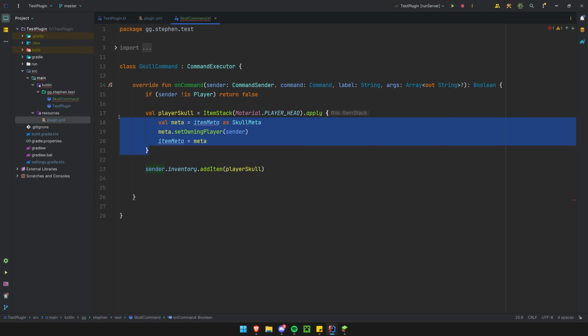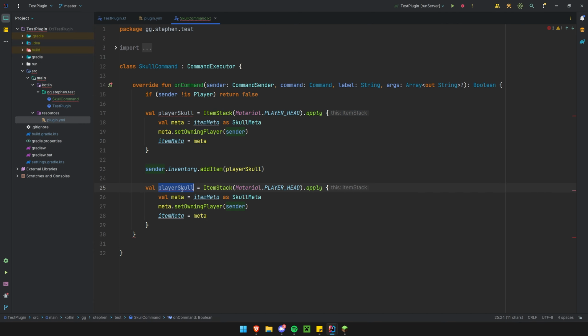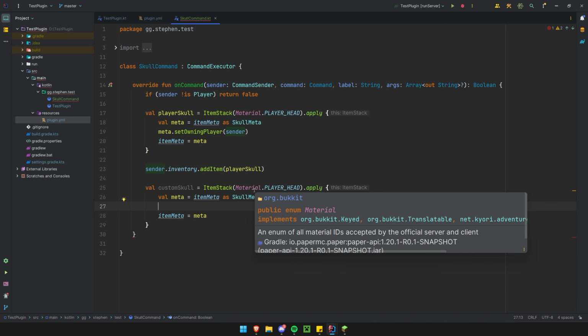So let's go ahead and we'll just copy and paste this. We'll rename it. So you can call it anything you want, but I'm going to call it custom skull just because I know it's got the custom texture. And then I'll just take away this middle line. Okay, so this here is the basis for creating a skull. Now I'm conscious that if I want a custom texture, I have to do a little bit more code. So let's just get started.